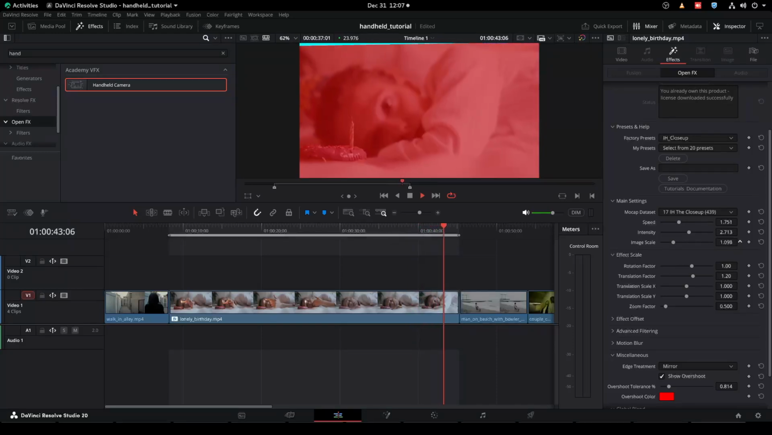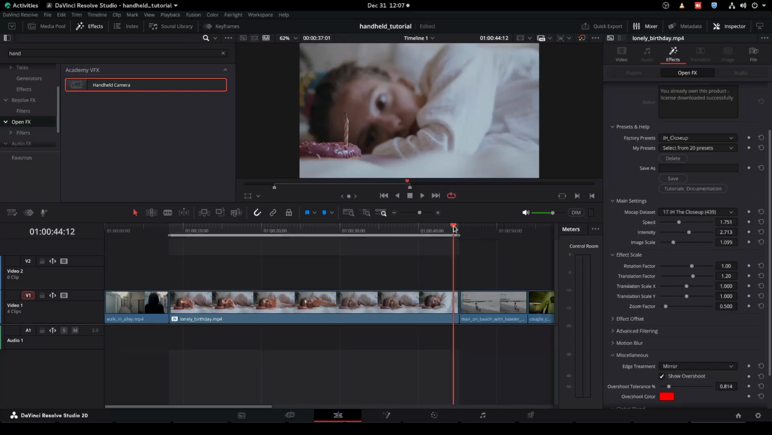let's isolate a couple of those little problem frames here. See, there's this little teeny bit over here because I've got the overshoot tolerance set to 0.8%. So if 0.8% of the screen is problematic, it's not going to highlight it. Because we have this edge treatment here, in this case it's set to mirror. It could be set to stretch. Let me show you exactly what those are.